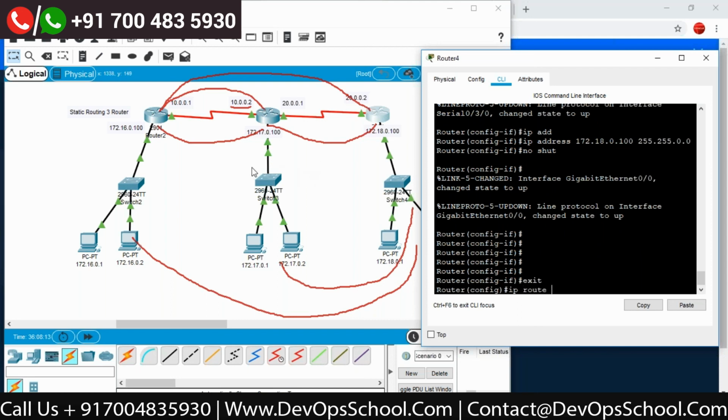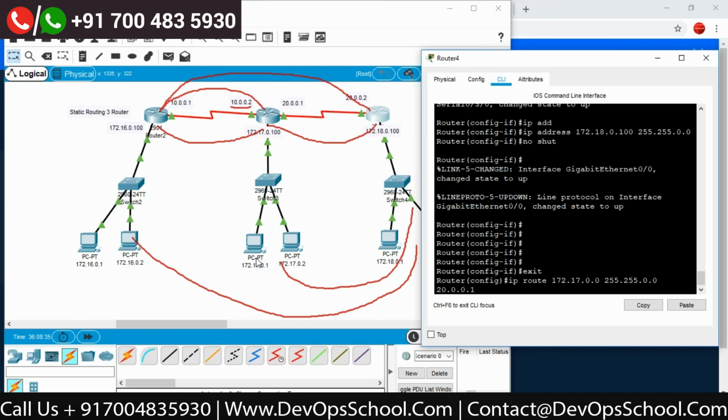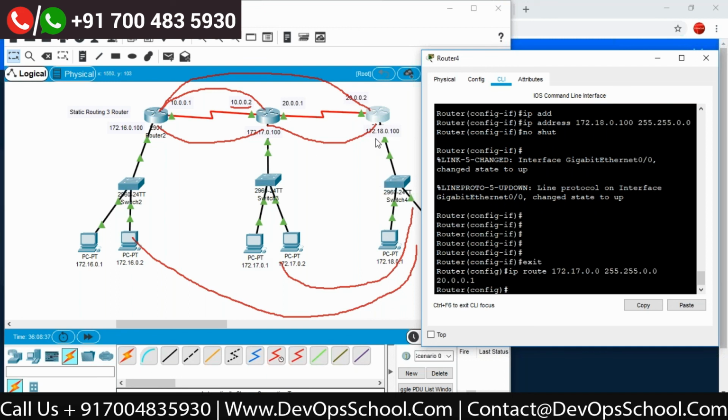What is my destination first? My destination is 172.17.0.0. Correct. The subnet mask for the network. And what is my entry point? 20.0.0.1 for this network. Okay. Correct. Now let's configure from here to here.